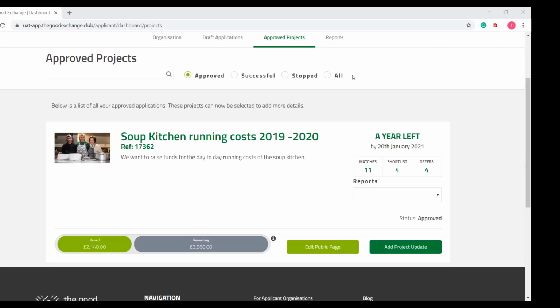Another thing that I will say in regards to when you're creating a project is make sure that you're going to put the full cost of that project. Funders want to see, if a project's going to cost you £20,000, make sure you put that it is going to cost you £20,000, rather than us seeing a funder that's got a scheme offering £5,000 grants. The whole point of the Good Exchange is to connect you with multiple funders that can fully fund that project.